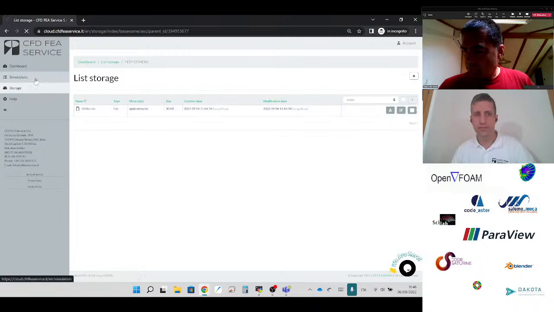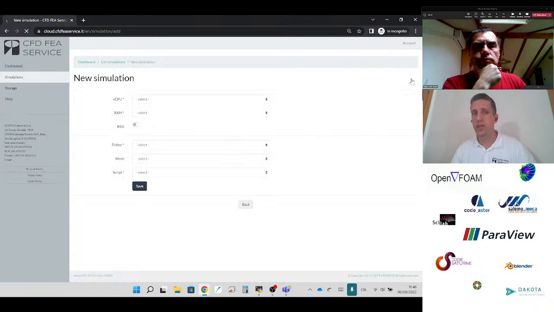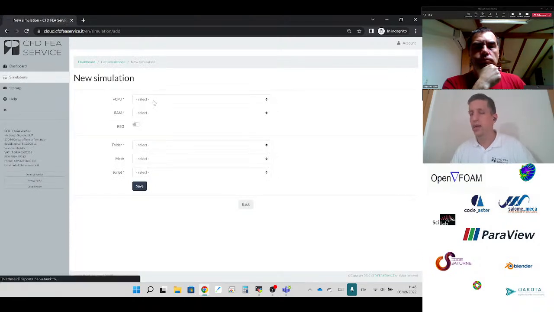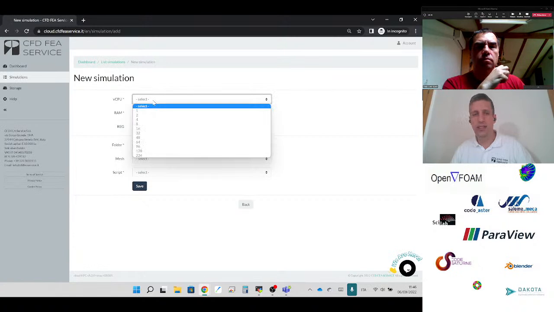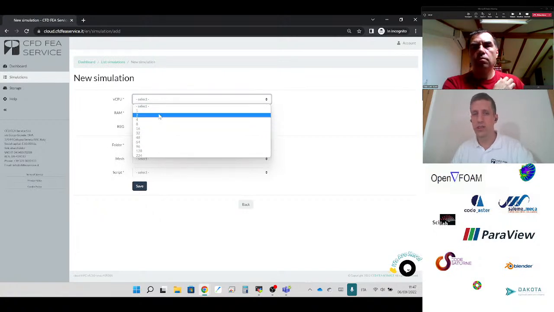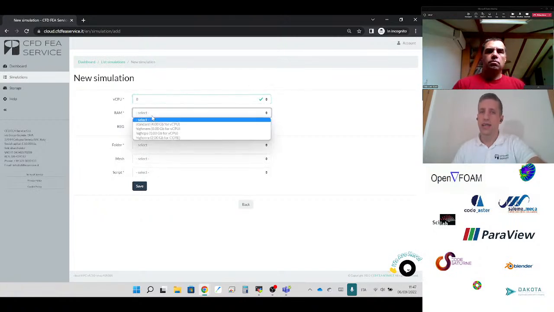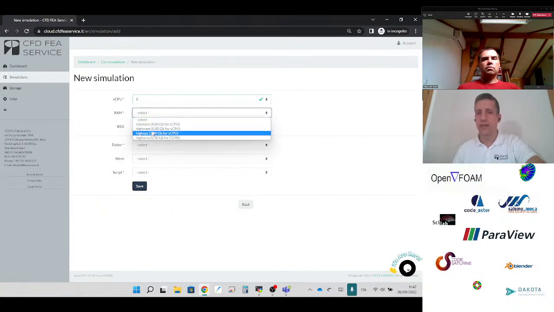Then we go to the simulation page, and the second thing we have to do is execute a machine using cfMesh as a GUI. I can select the number of virtual CPUs of my machine, like an 8 virtual CPU machine. I can select the RAM size of my machine. We have 3 RAM sizes: 1 gigabyte per virtual CPU, 8 gigabytes per virtual CPU, and 4 gigabytes per virtual CPU.